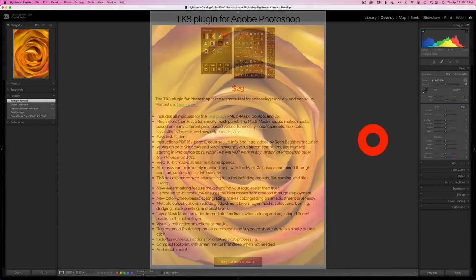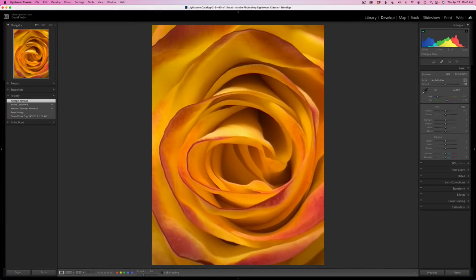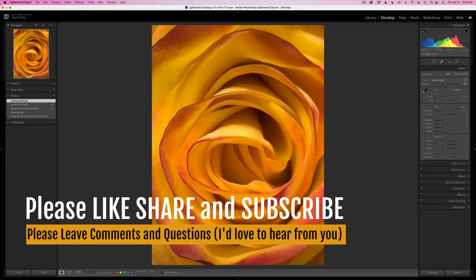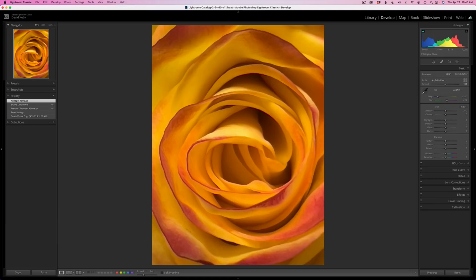I'm going to start out with this image of a rose. I shot this recently with my iPhone 13 Pro Max. Now, I shot this in RAW, and its macro capabilities are really good. But let me take you through my typical Lightroom workflow. As you can see, it's an Apple ProRAW file. I'm going to go ahead and add a linear profile to it.